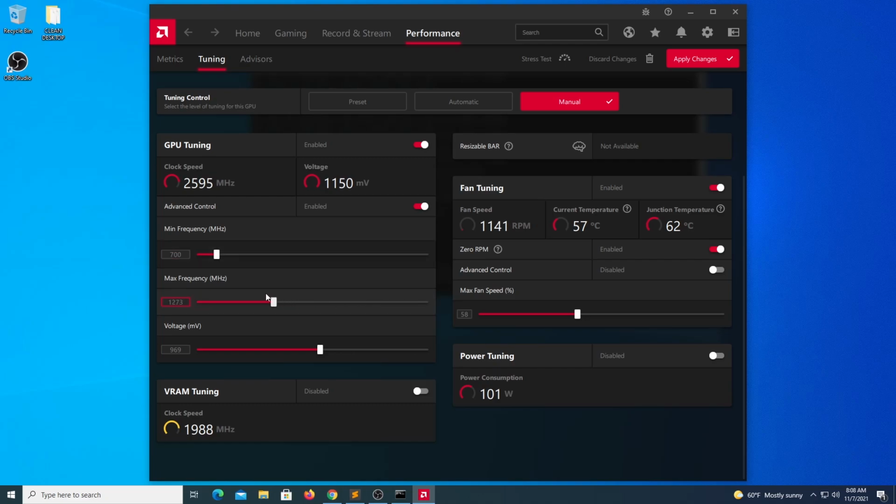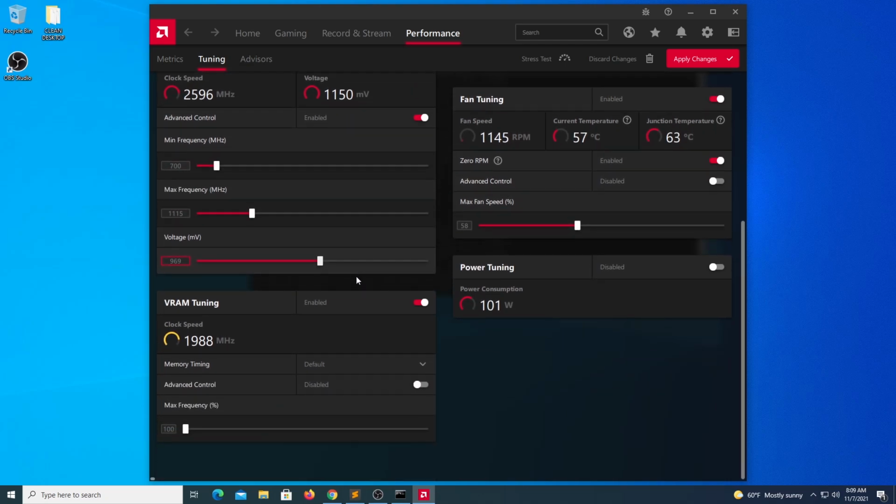And I can go to the frequency. I can set it very, very low, like 1100, around that value. And for the frequency of the memory, same thing. I have to enable fast timing here, and I have to keep it very, very low.